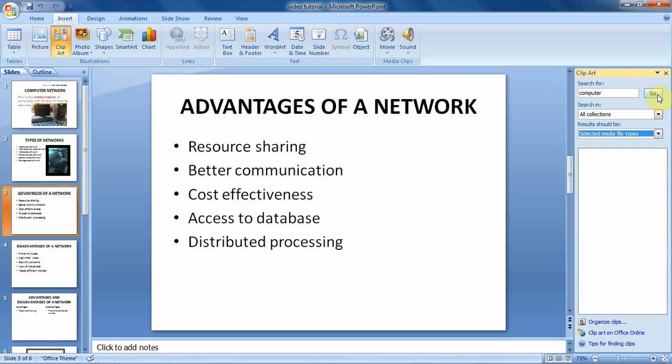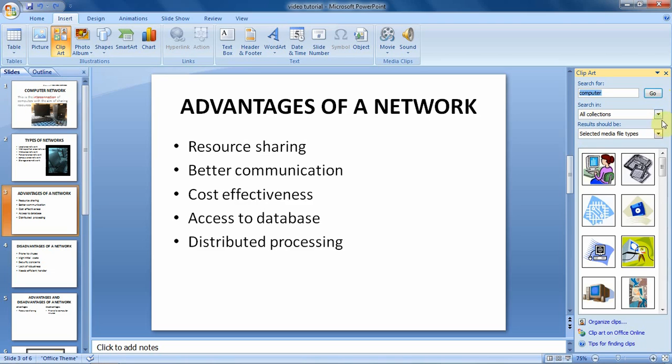There you can now go ahead and click on Go. When you click on Go, you have to wait for the program to search, then it will display the results for you. You can see that the images are related to computer, as you typed in the Search for box. It is now up to you to specify which image you want to insert into your slide.